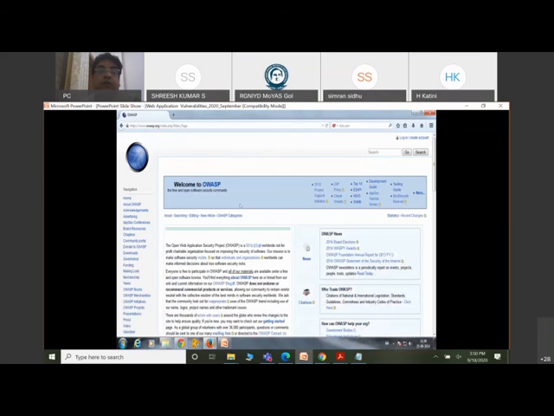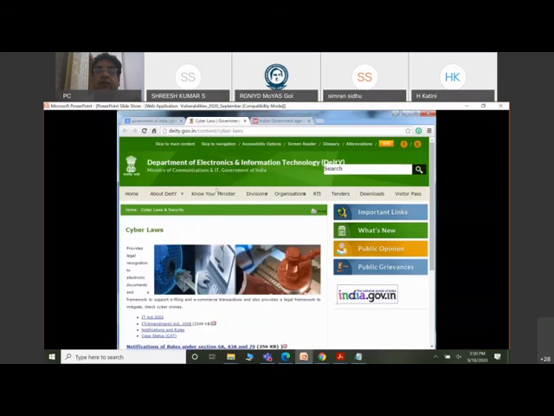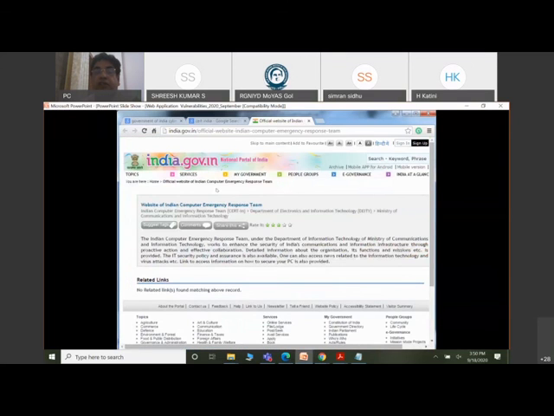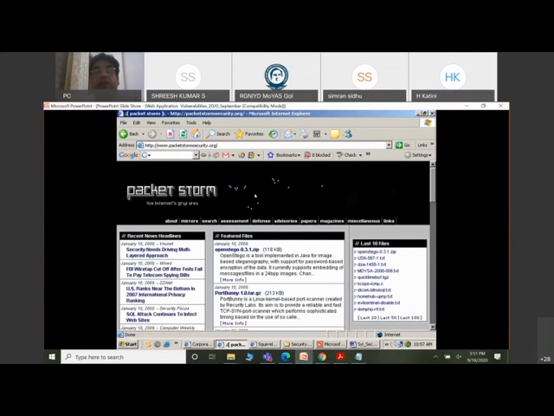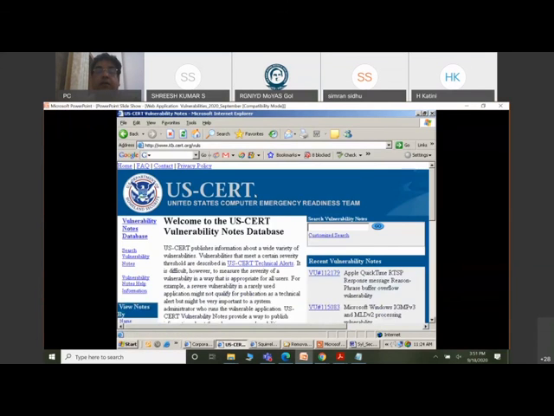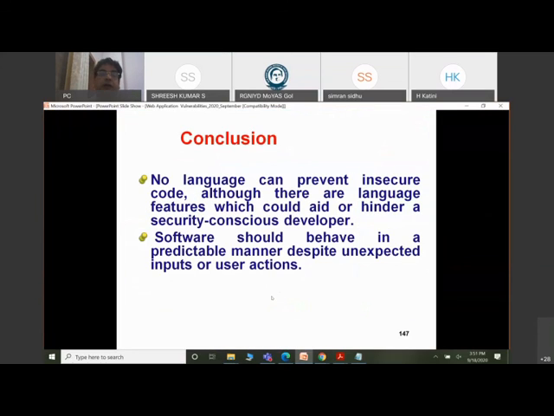This is the main website you can explore and get the information. Then our Indian government website. Then this is another very important website, with the latest developments, especially for your project: securityfocus.com. Pakistom is another very important website. Okay, so I will conclude and I will give you some time to ask questions.